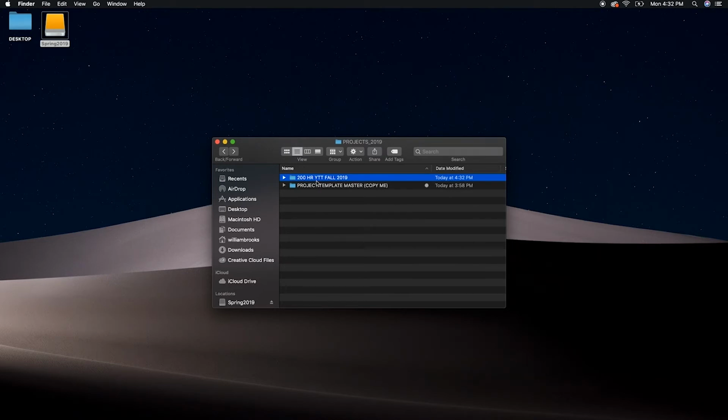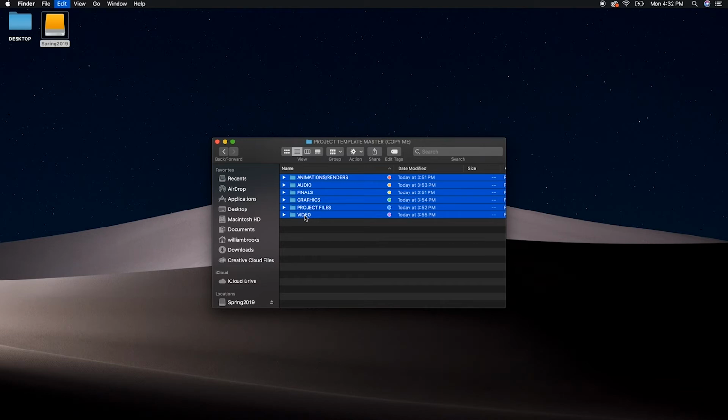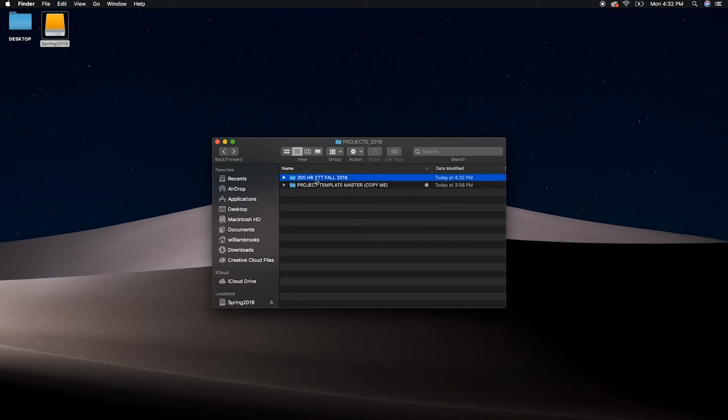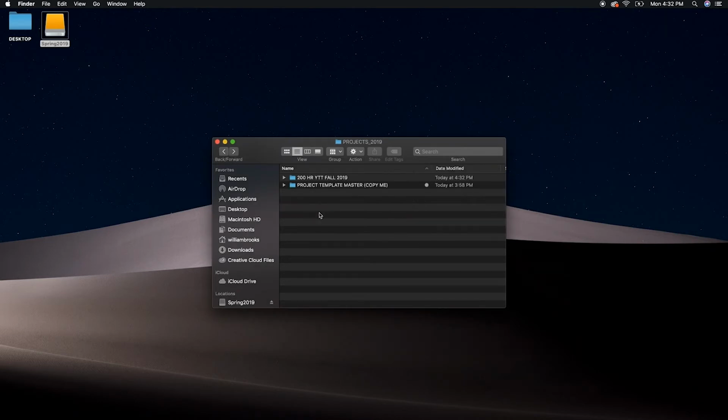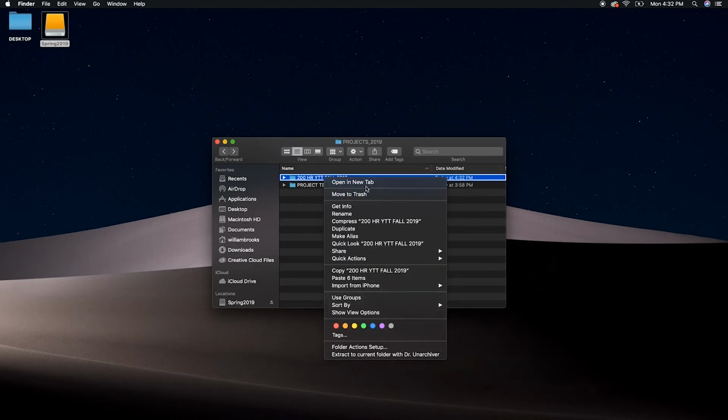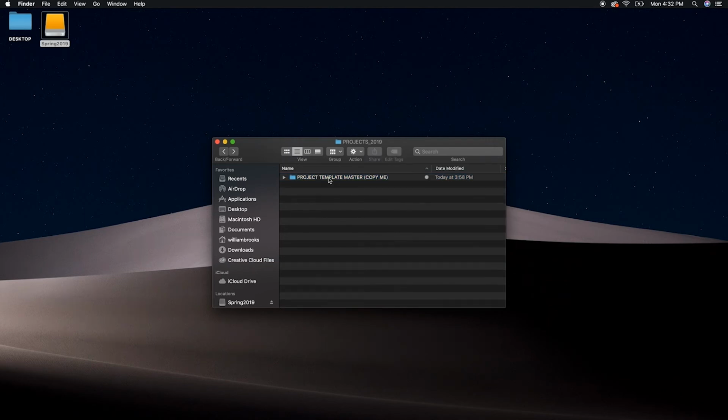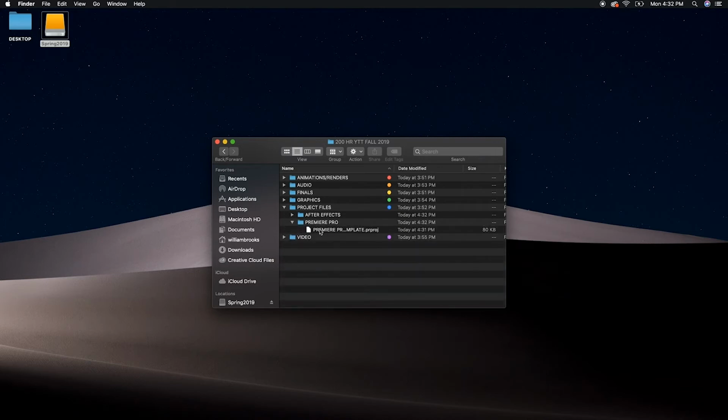You just create this folder, and then you want to copy all your subfolders out of the project master. Just paste them in there. Or just to show you another way, we can delete this, and we can copy this folder, paste, rename it 200-hour yoga teacher training fall 2019. And it has all of our folders in it, including our project master in Premiere Pro.